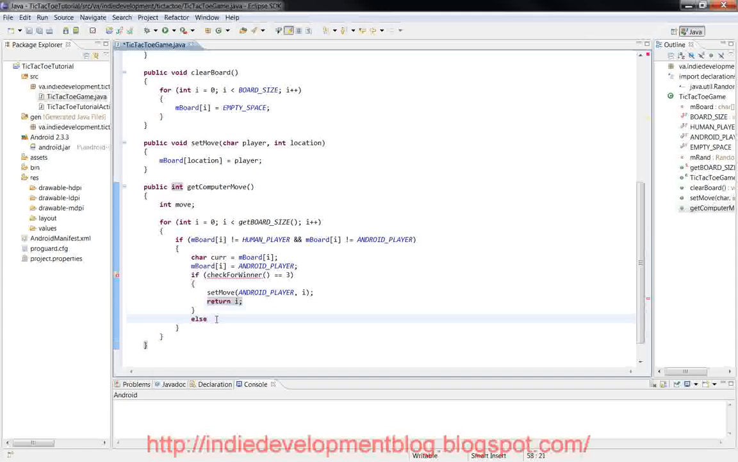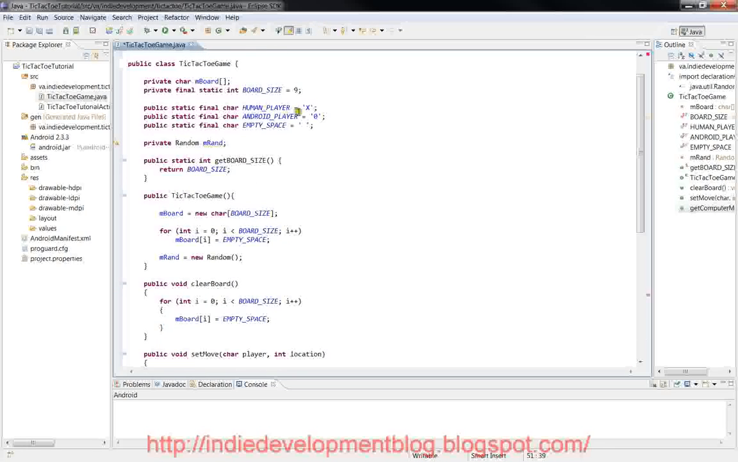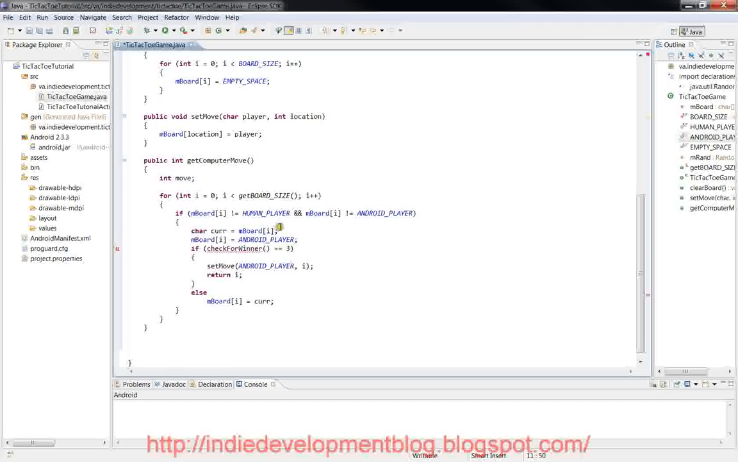If it's not, then we're going to make sure that it goes back to a blank space. So it's going to try to put what was the Android player, which is an O, in any empty spaces on the board, and check to see if that would make the Android player win. If they would win by putting an O there, then it's going to go ahead and do it. If it wouldn't cause a win, then it's going to put that back to an empty space and try the next one. It's going to go through the whole board that way. So that's the first thing that we'll loop through.